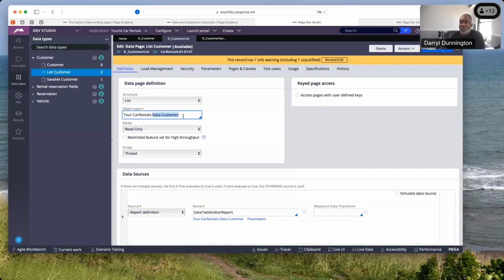Should always be data dash. Your data pages should always be built off of a data object. The modes can differ depending upon what you're wanting to do.